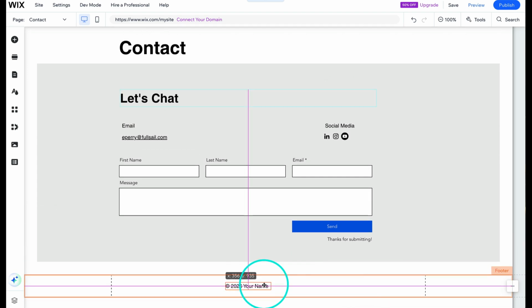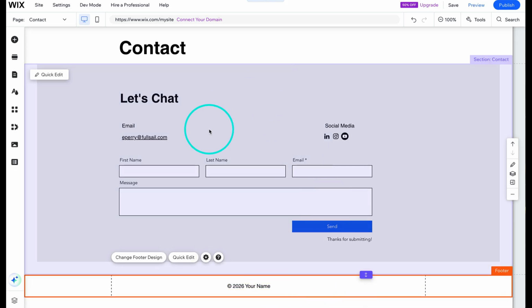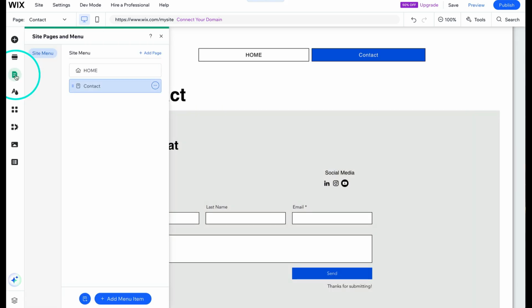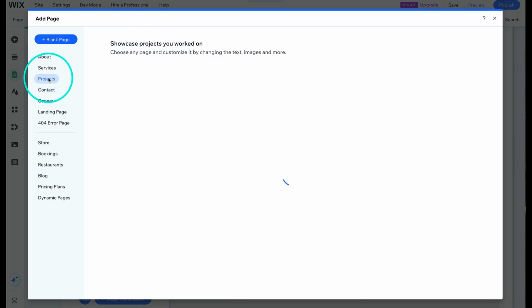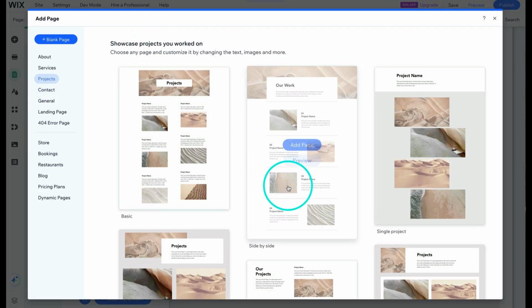Sometimes you can put your social there. All right, so we need other pages. All right, so let's go to Pages and Menu again, and let's add your projects page.